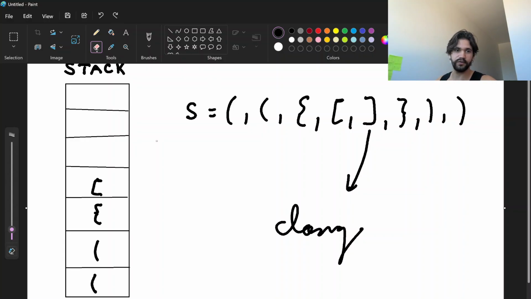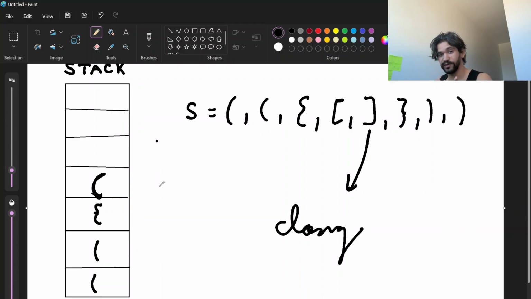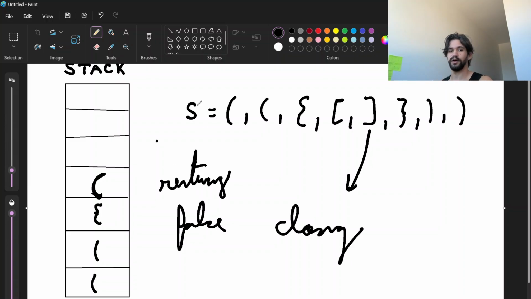But if this wouldn't be the case, let's say that the top of our stack is a circular parenthesis, then we would be returning false as a claim that this input is invalid because we are closing a bracket with one that is different from the one that we got as input.